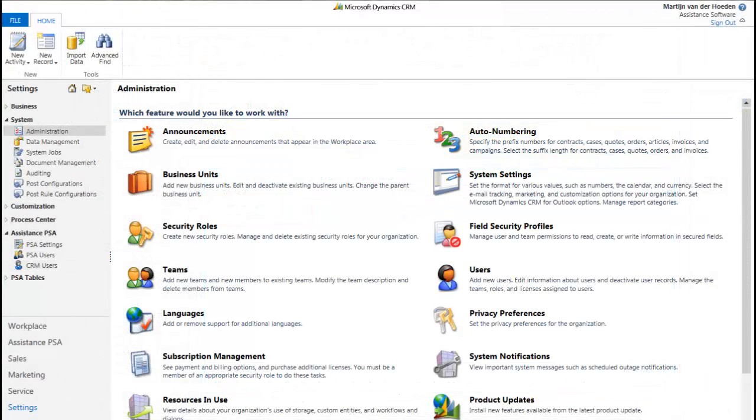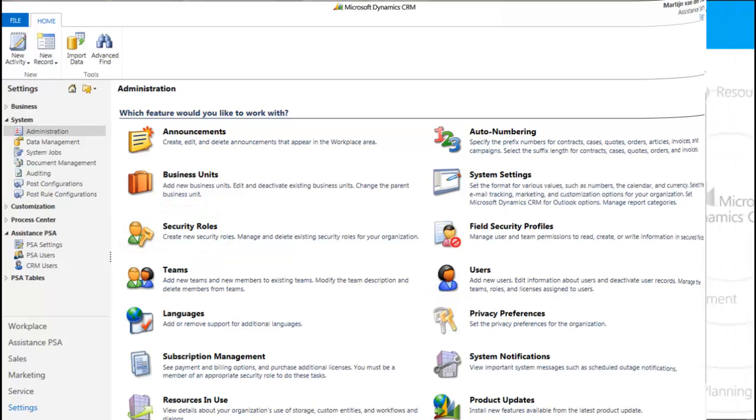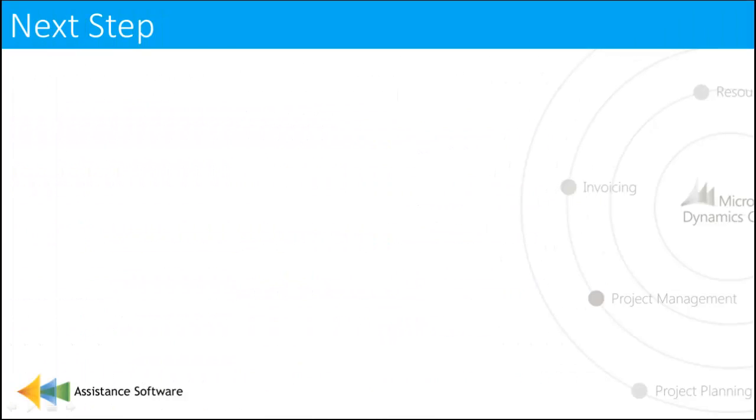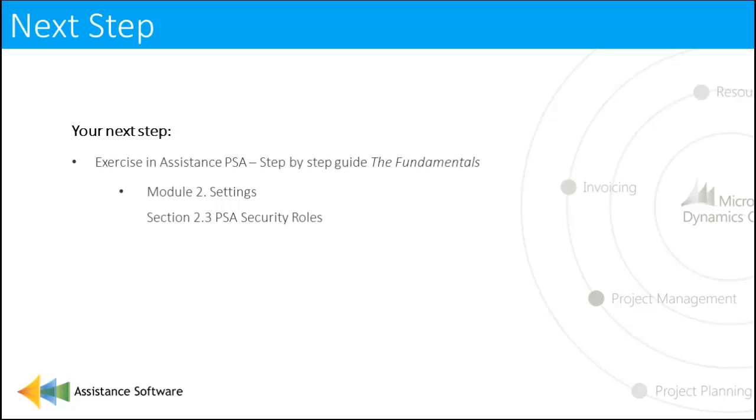You have now completed the creation of the PSA security role for your project managers and have assigned this role to yourself. Note that you will need to do the same for all the users within your organization. Your next step is to go in Assistance PSA and execute the corresponding exercise of the step-by-step guide, The Fundamentals.